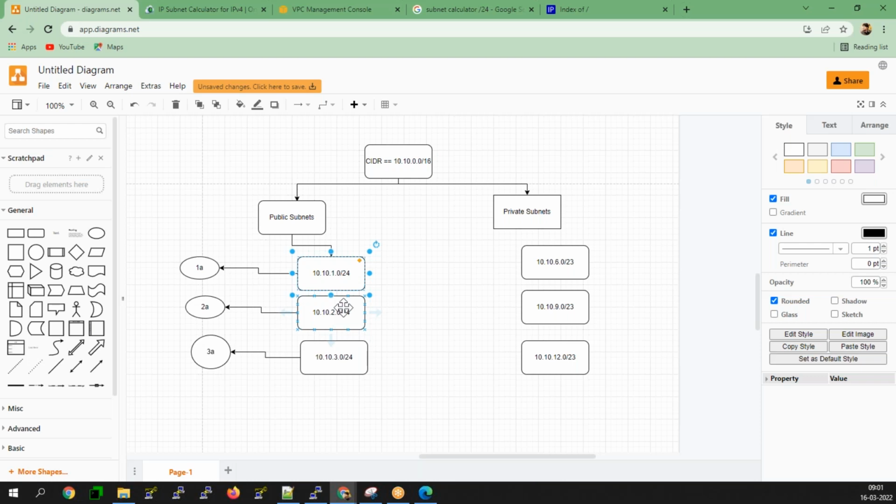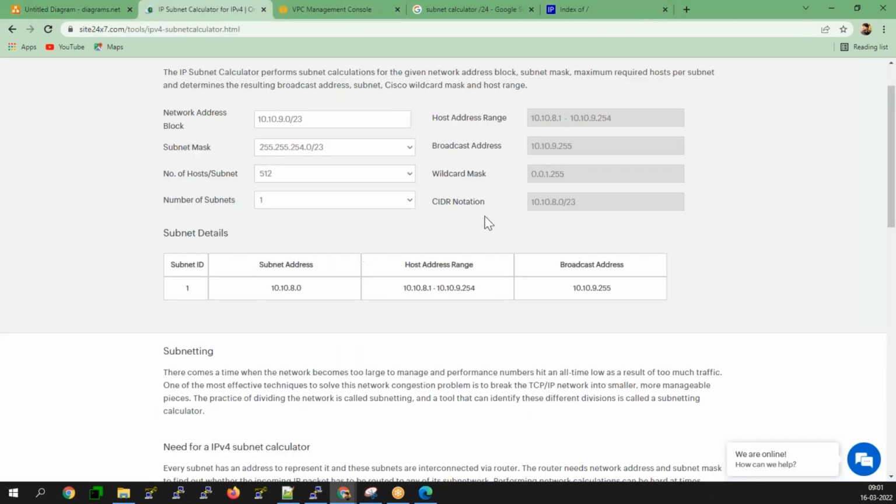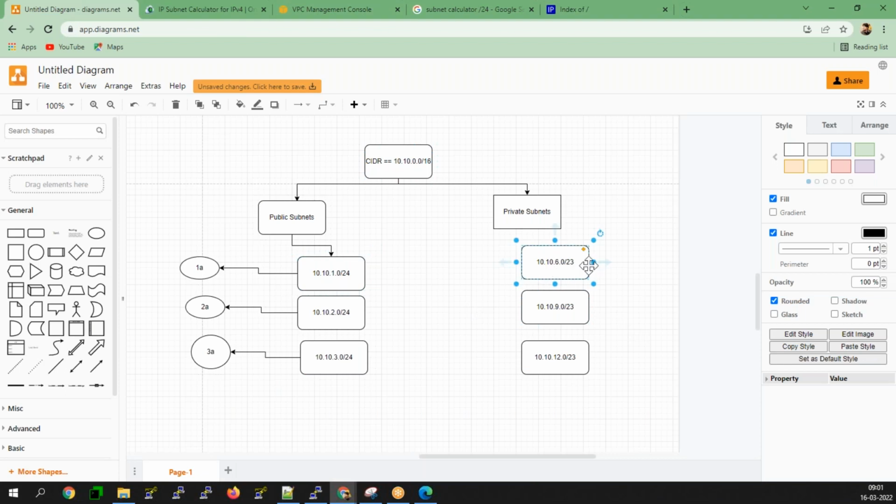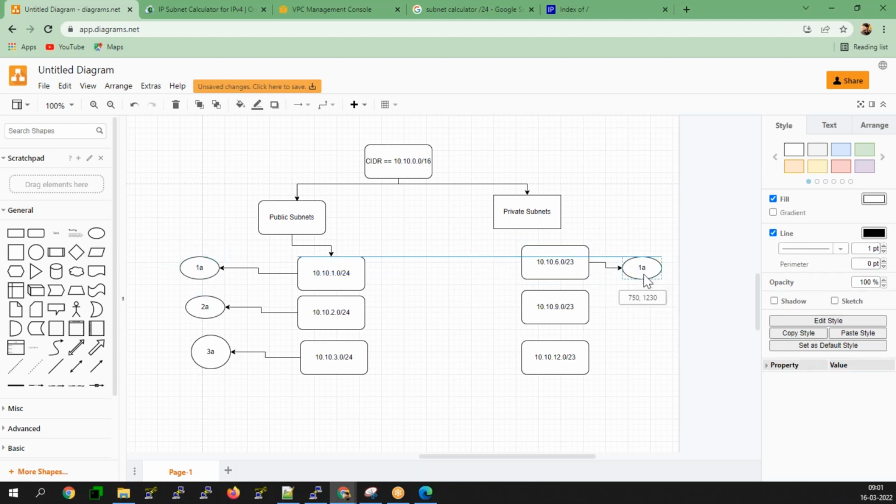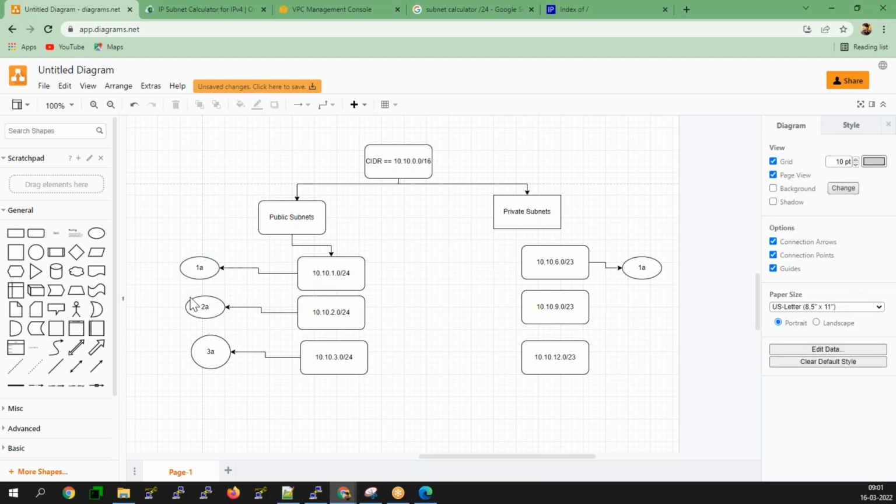Now that's how it works actually. You can go with 20, you can go with 30, or you can go with 19, you can go with 18 as well. But you should be aware of how to differentiate with the help of this calculator. Because if it is not properly created, it will create an overlap of your respective networks, your respective subnets. That's how it works.